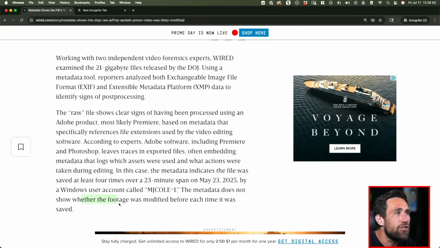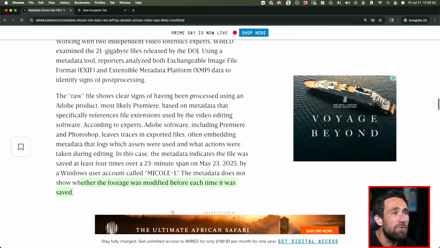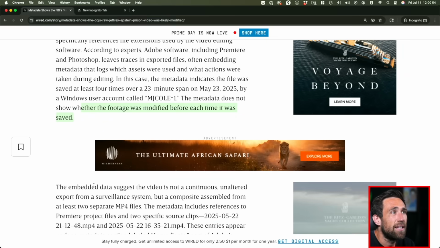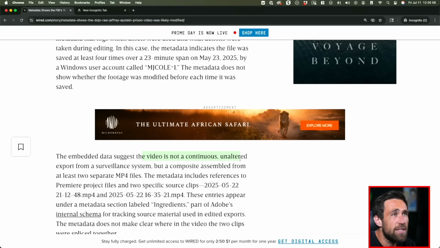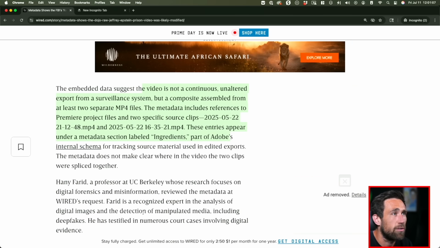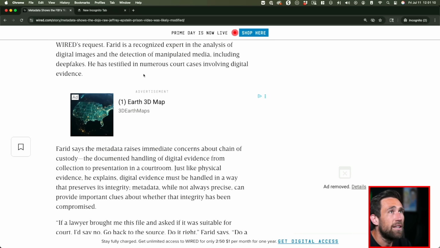The metadata does not show whether the footage was modified before each time it was saved. The embedded data suggests that the video is not a continuous, unaltered export from a surveillance system. These entries appear under metadata sections labeled ingredients as part of Adobe's internal schema. An expert analyzed the detection of manipulated data and has detected, blah, blah, blah. He says the metadata raises immediate concerns about the chain of custody and the document handling of this.